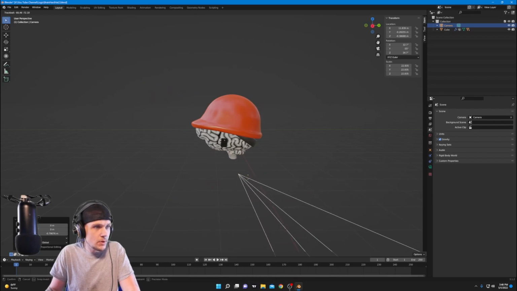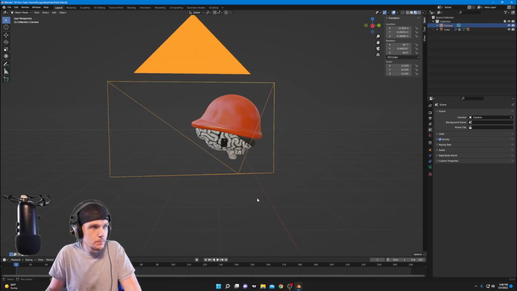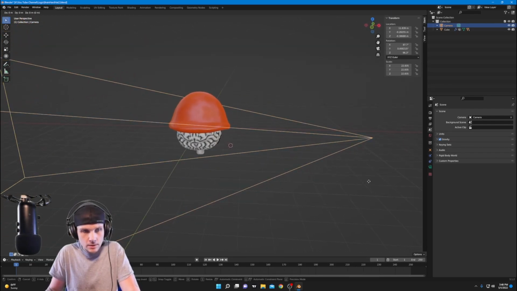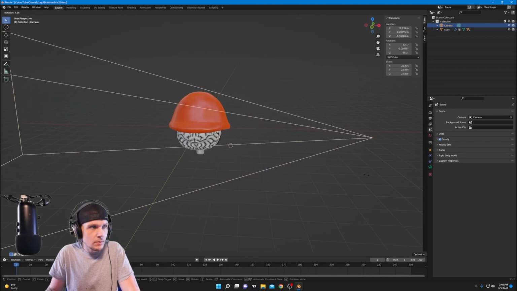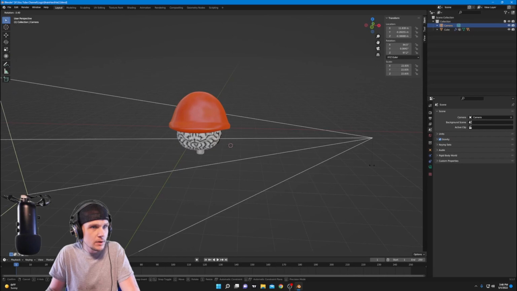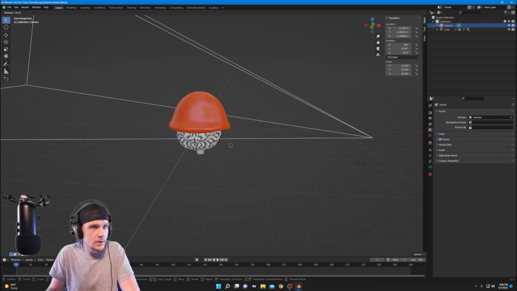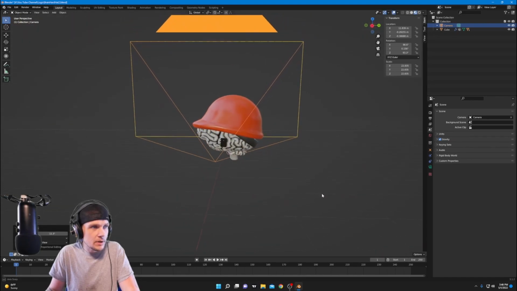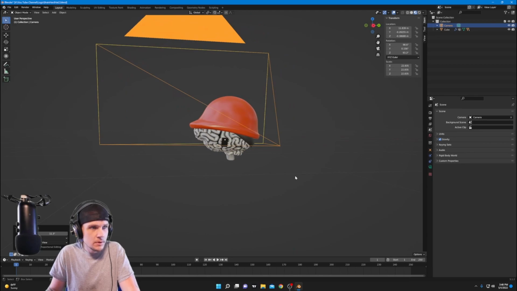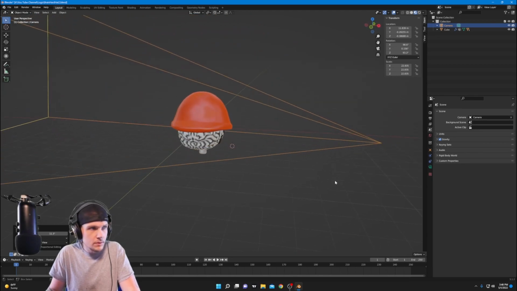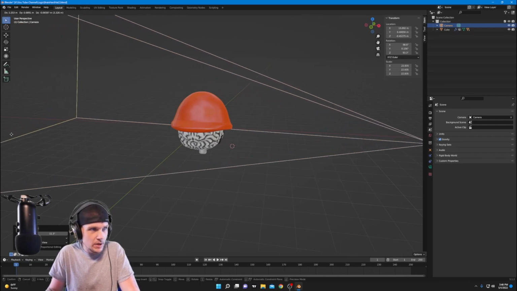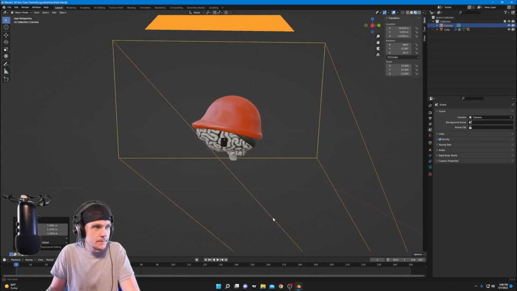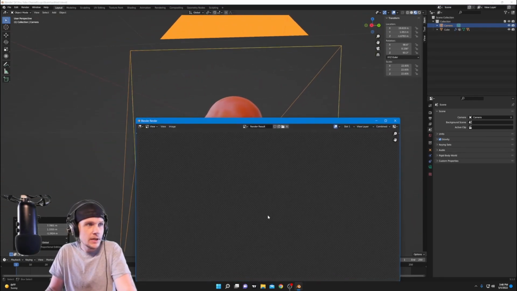rotate. Nope. We want, grab it, we want to rotate it up, there we go. Oh no, let's grab it and move it backwards like that. And let's just check what it would look like. F12.